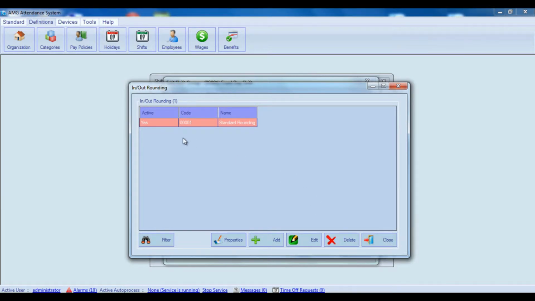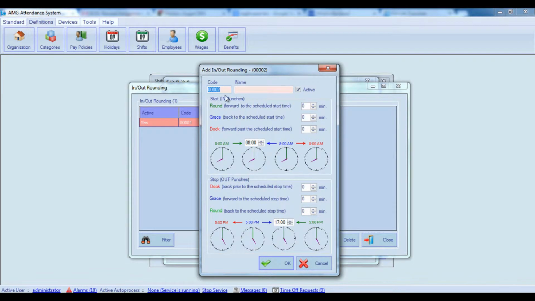Let's start from in-out rounding, which is intended for rounding employees' first in and last out punches. To add new in-out rounding, you should do the following. Click on the Add button. In the window, enter code and name of the rounding in the code and name text boxes. Uncheck Active checkbox if you want to make the rule inactive, otherwise leave it checked.